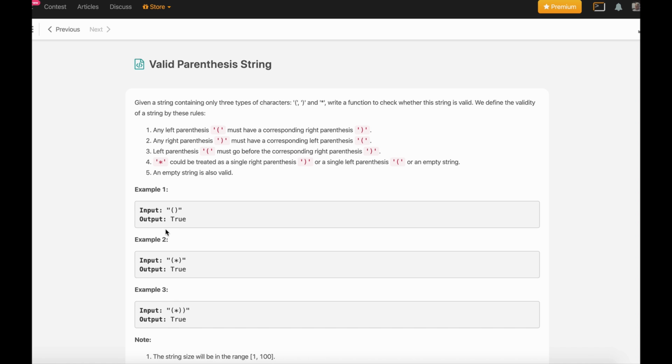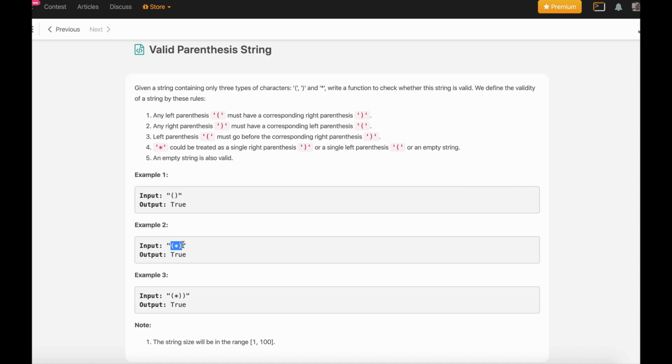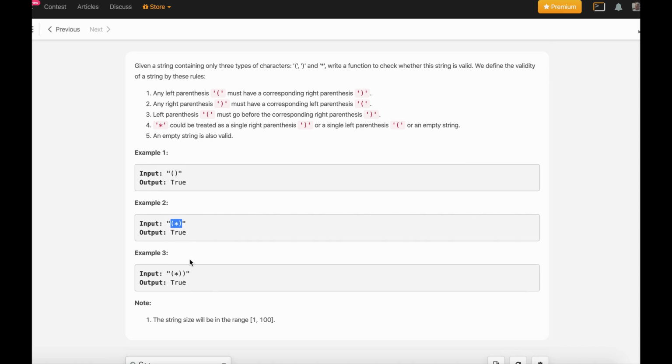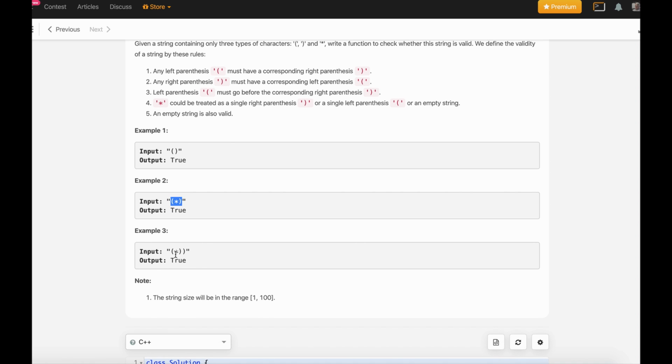Well, how to solve the problem? The star can be converted to left or right parenthesis or empty. Here this is true because this is a valid parenthesis sequence, and this is also valid because if we convert this star to an empty string then it will be valid. This is also valid because we can convert this to a left one.